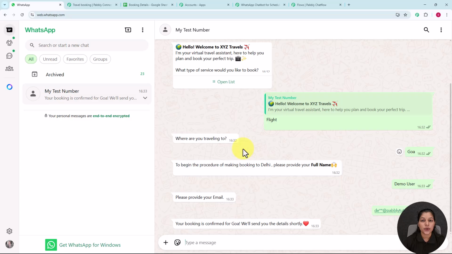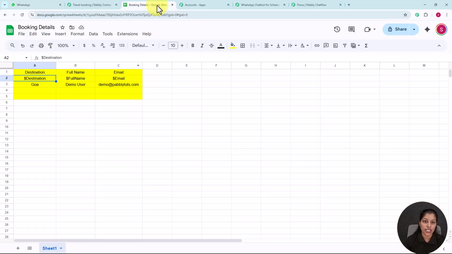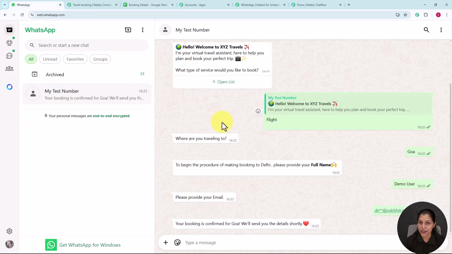So here we are done with our chatbot, and now let's move on to the Google Sheet and check whether these responses are saved over there or not. So for that let's move on to my Google Sheet, and here you can see we are successfully receiving the responses. So here you can see the magic of our chatbot, which is successfully taking the data from your customers and even saving them in your Google Sheet.